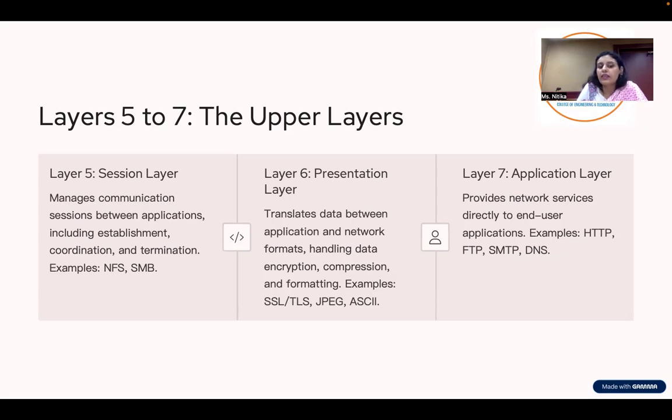And the sixth layer is our presentation layer. The presentation layer translates data between the application and network layer, handling formats, data, encryption, compression, and formatting. In the presentation layer, we present our data. First, we establish the data, then handle the data. If there is a need for encryption, we encrypt the data and compress the data.